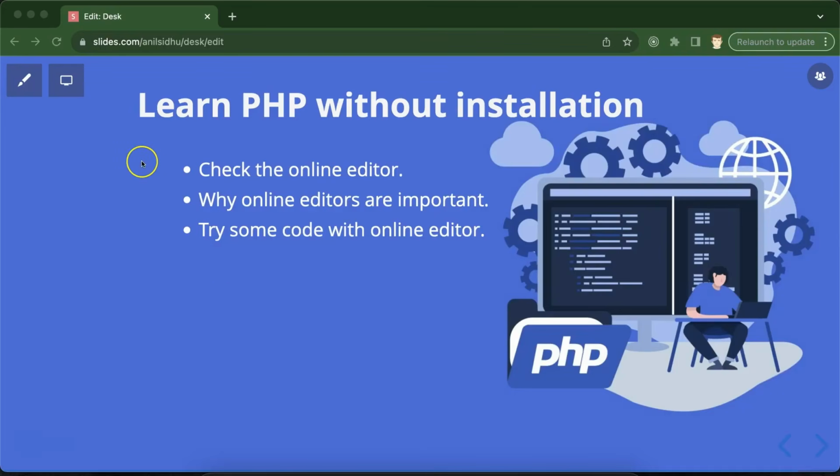Hello everyone. So in this episode we are going to be learning how to use PHP without installing it into our computer. As we go on, you might have some questions, and don't worry, I'll be answering all those questions for you. First question you may have is, how can I use PHP without installing it on my computer? And the answer is that you can use online editor tools to do that.